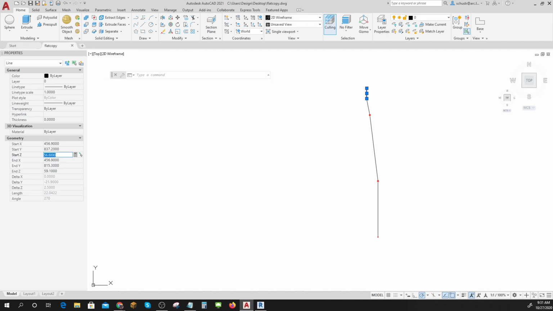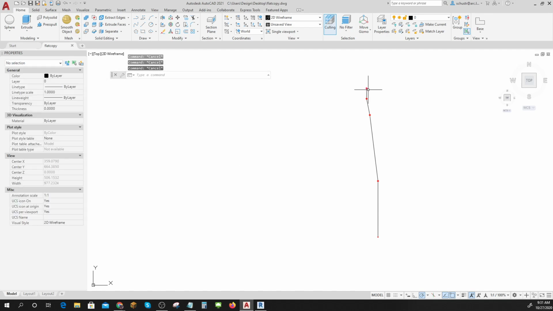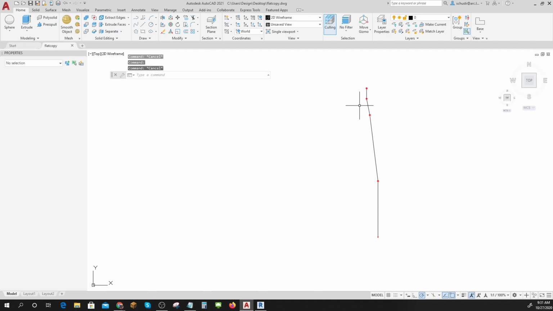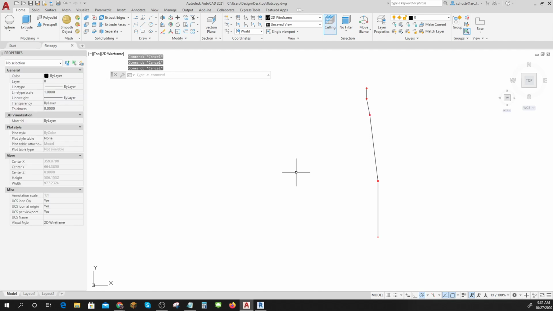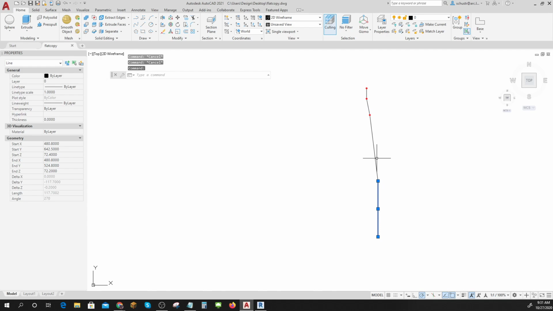I would say my Z is 0. That line is now on the ground. My Z is 0. So you can change everything so that the Z is 0.